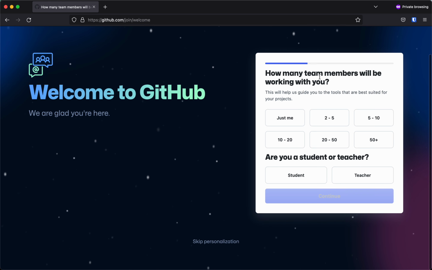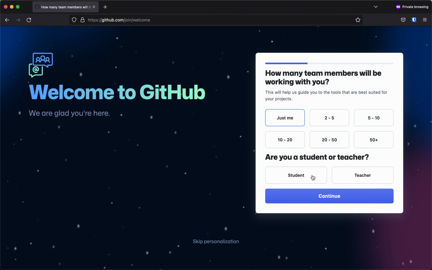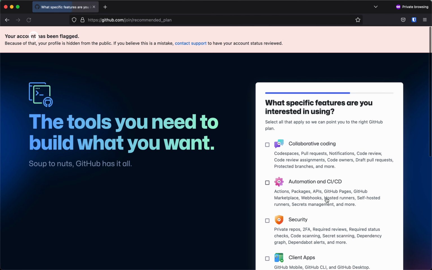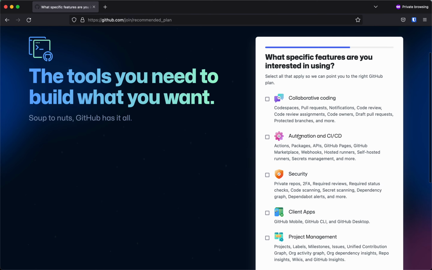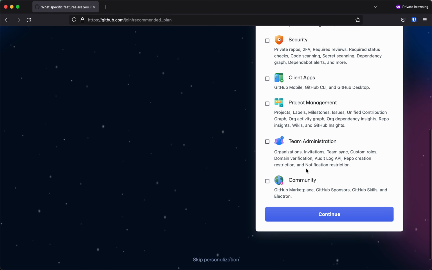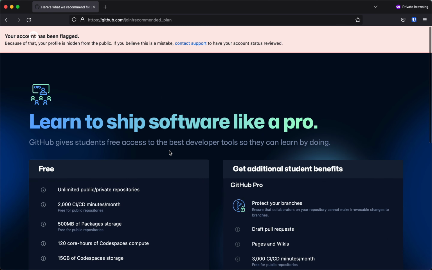The next steps here is how many team members will you have. Just click on just me, and you can just see you're a student here. Continue. What specific features are you interested in? Feel free to just go ahead and skip all of this and click on continue.